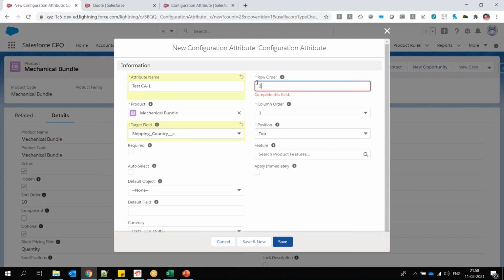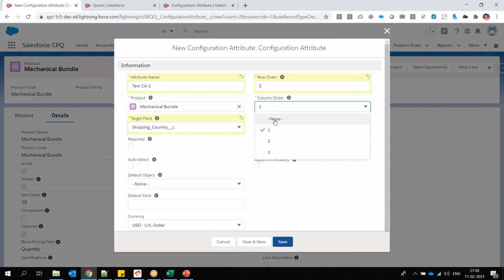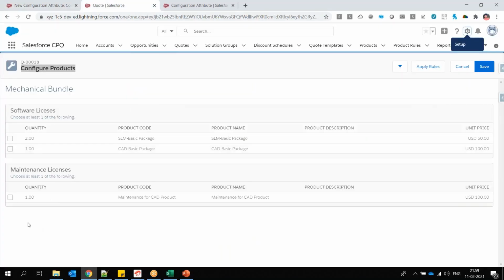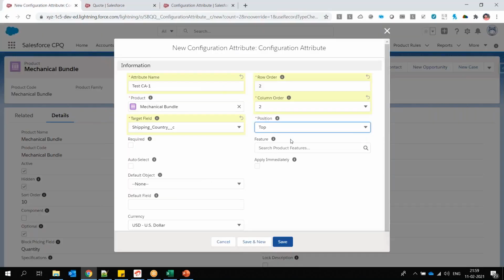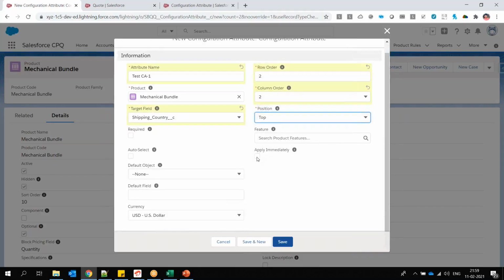I will say 2. I want to just display at center. Even for column header as well, it will be 1, 2, 3. You can select where you want the row order and column order, and position top or bottom. If I select top, it will display at the top, otherwise it will display at the bottom level. I will save as it is. Okay, I will click the apply immediately button here, so it will apply immediately. I will come back and explain all of the fields.